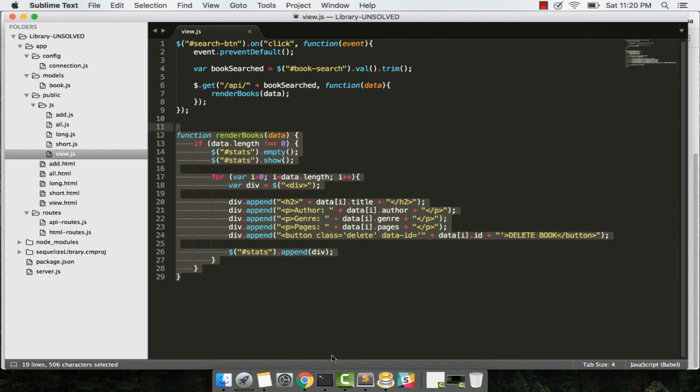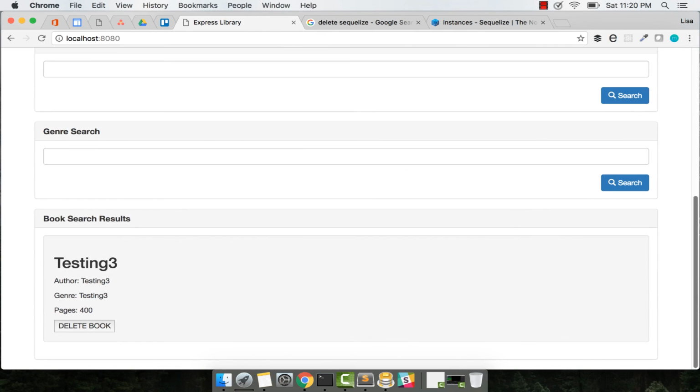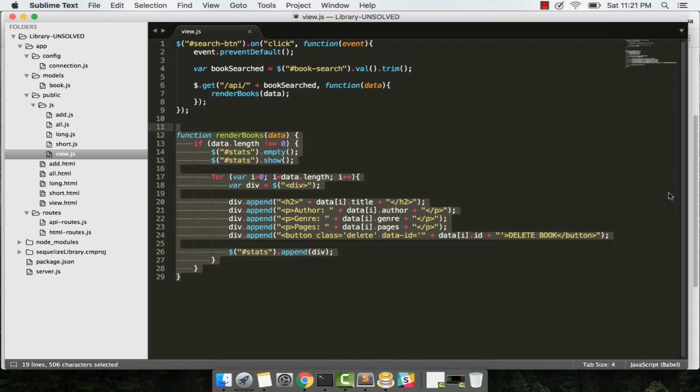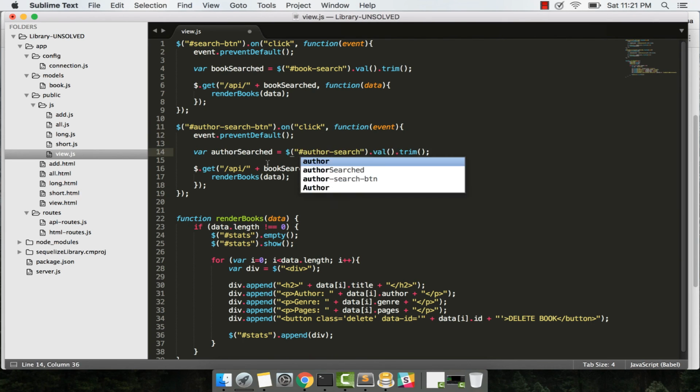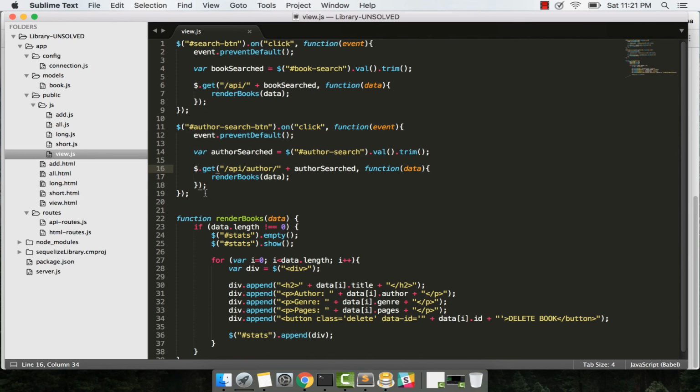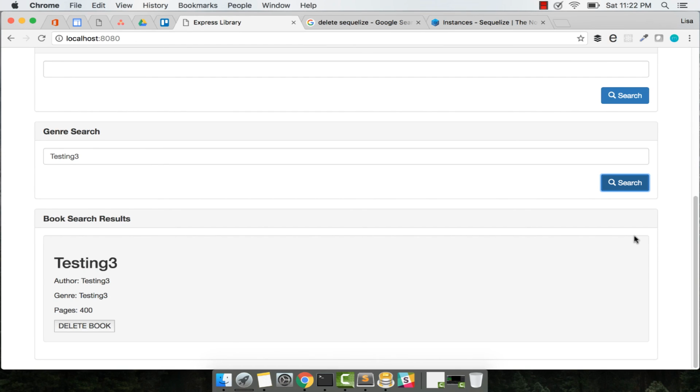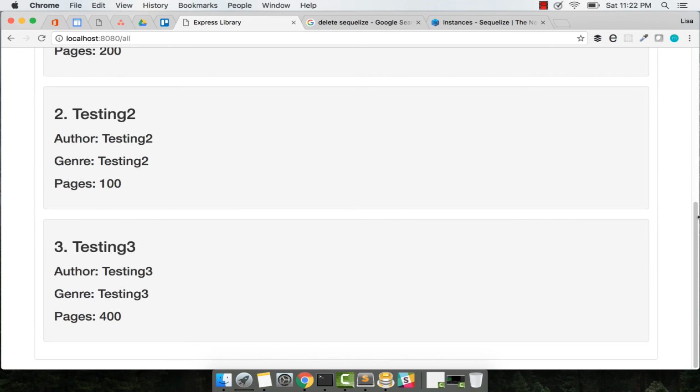Time to test. You guys, it's totally working. Let's see what we need to write next. We'll want to repeat similar actions for author search and genre search. Perfect. All of our search buttons are now working. Looks like our delete button isn't yet.